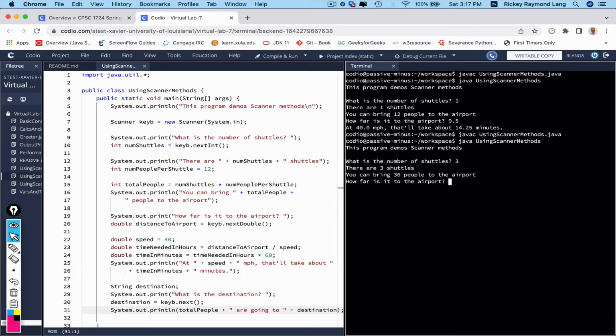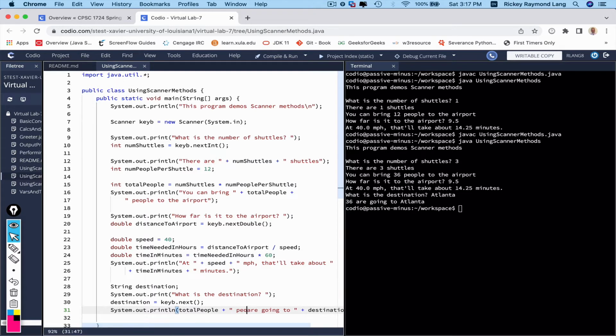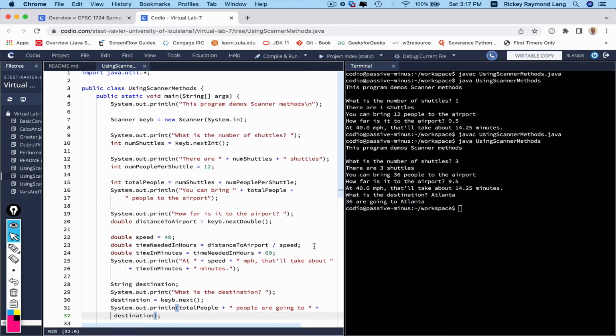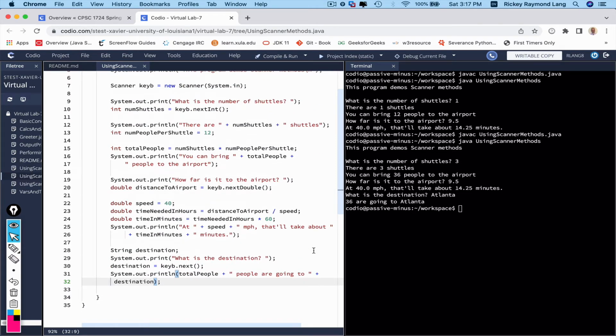3. How far is it to the airport? 9.5 miles. What is the destination? Atlanta. Okay, 36 people are going to Atlanta. Let's say 36 people. People are going to Atlanta. And split that on 2 lines so we can see it all.